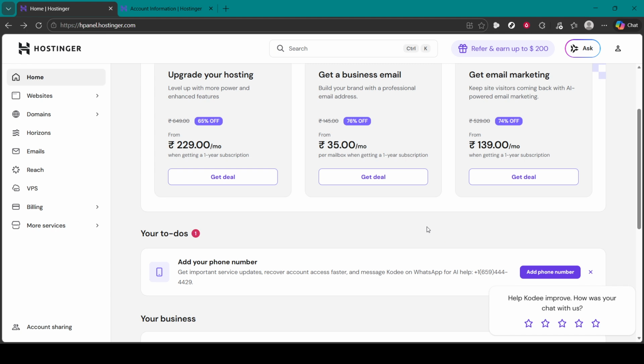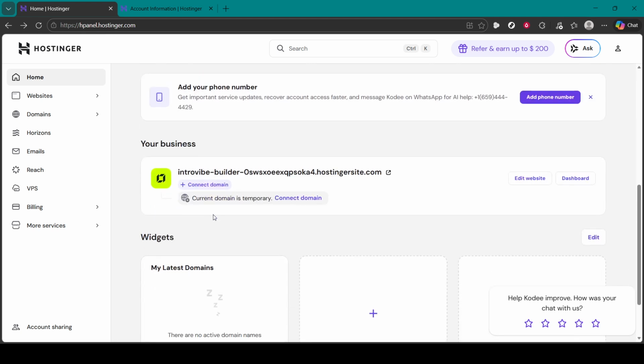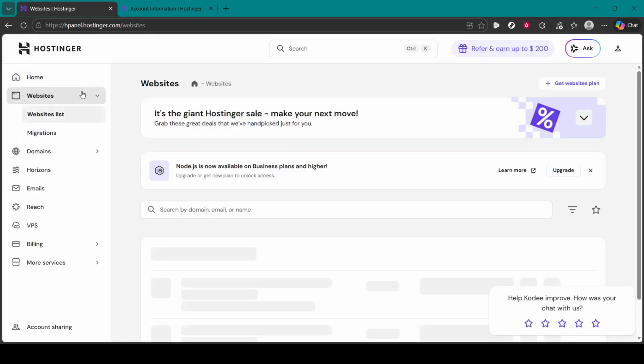This is the main dashboard where all of your websites are listed. Take a second to confirm you're looking at the correct project you want to update. Keeping your workspace tidy and knowing which site you're editing helps avoid publishing changes in the wrong place.